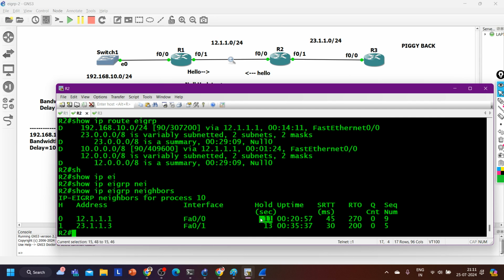What is the hold time remaining? That is 11 seconds. It means after 11 seconds, this router will discard this neighbor. But it is receiving a hello message every 5 seconds, right? So this timer, guys, will be resetting every 5 seconds. Then uptime: till when my neighbor is up. So till 20 minutes 57 seconds, this neighbor is up.